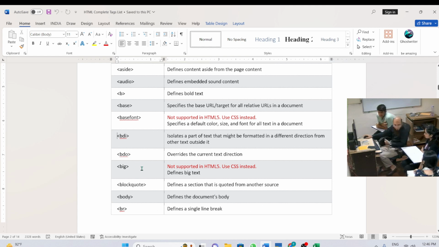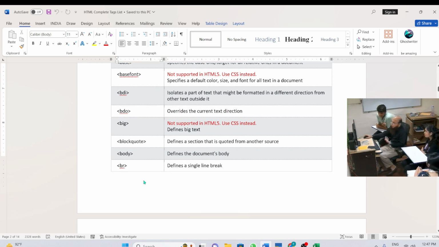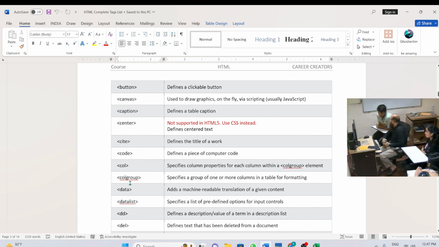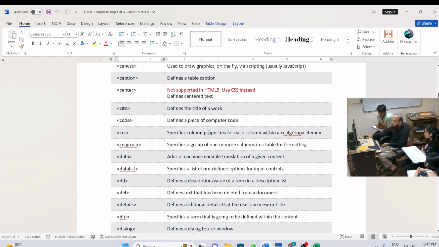That we can see later on. All of this we can see later on. Blockquote, body, BR, button. See, so many tags are written here. So many tags from HTML4 to HTML5. All the tags are covered here. So many tags are there.